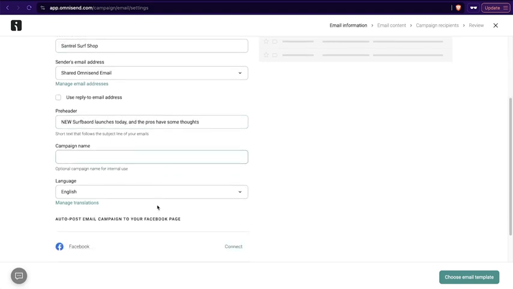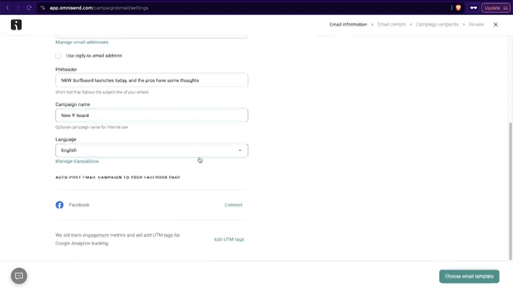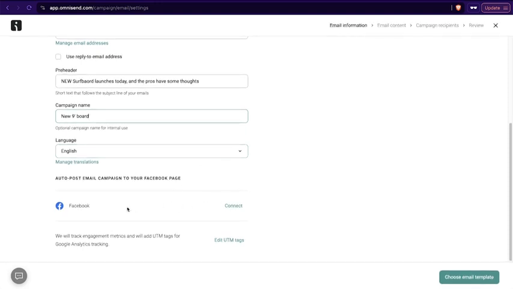We can name this campaign. So this could be new 9-foot board. English is going to be the language. We could automatically post to Facebook if you wanted to. Kind of makes it a little bit easier, so you don't have to manage as much on social media.